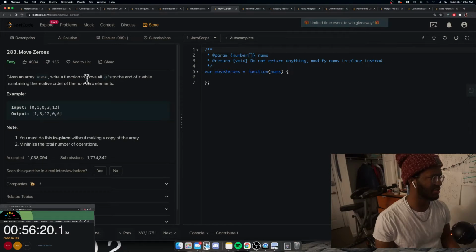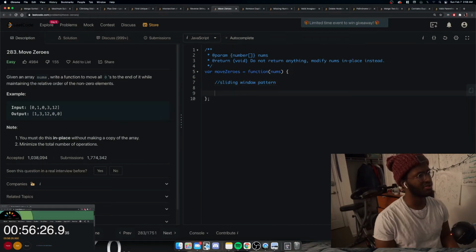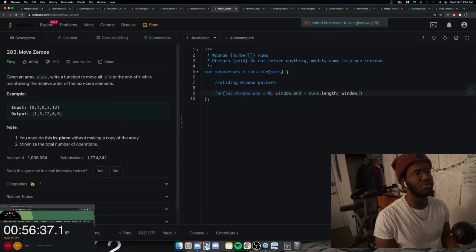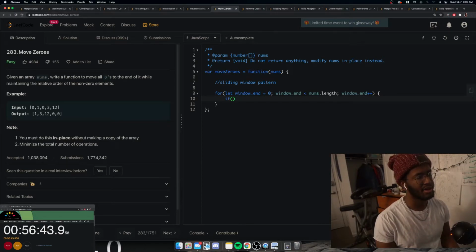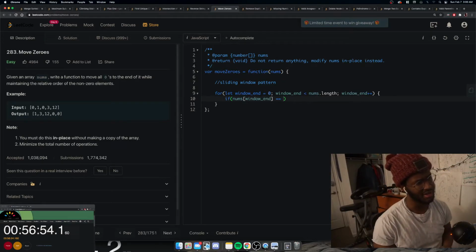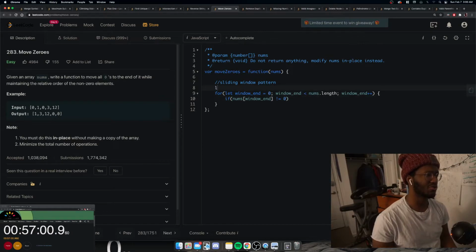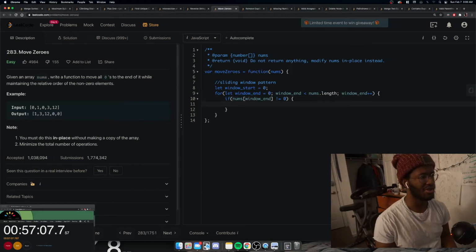Given an array nums, write a function that moves all zeros to the end of it while maintaining the relative order of the non-zero elements. So this you can do with the sliding window pattern, right? So you can say for window end equal to 0, window end less than nums.length, window end plus plus. What are we going to do here? If nums sub window end does not equal 0, we're going to swap it with our window start, which we keep track of.